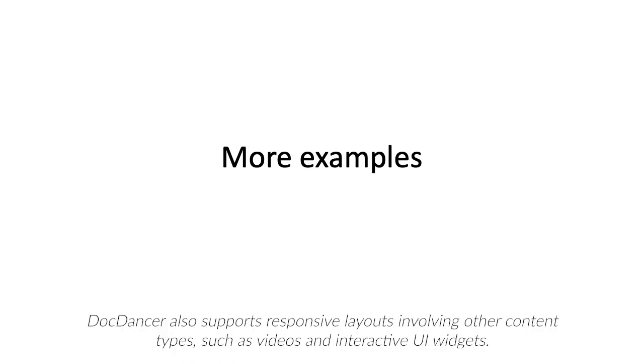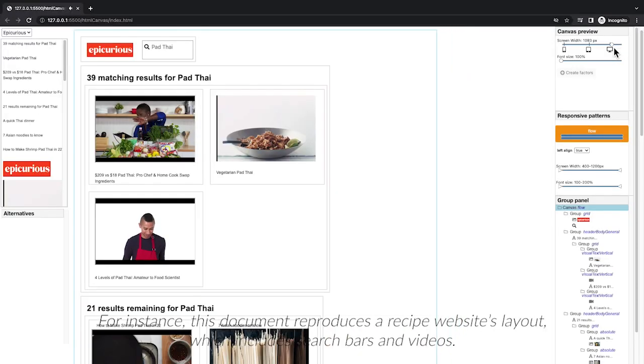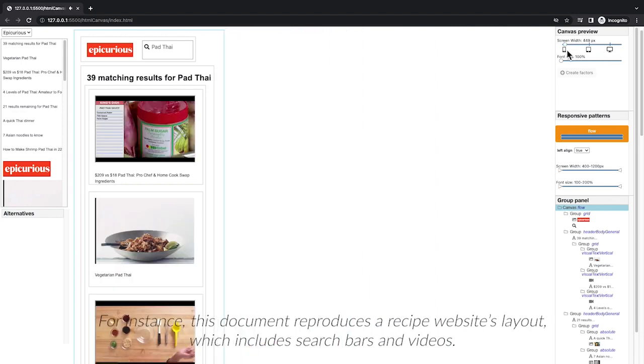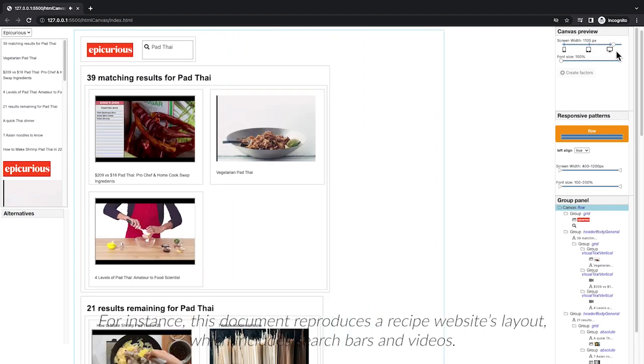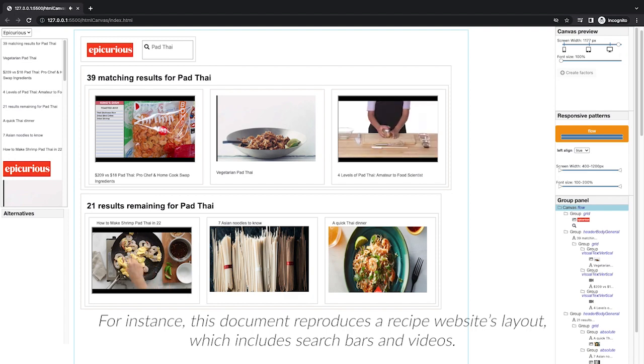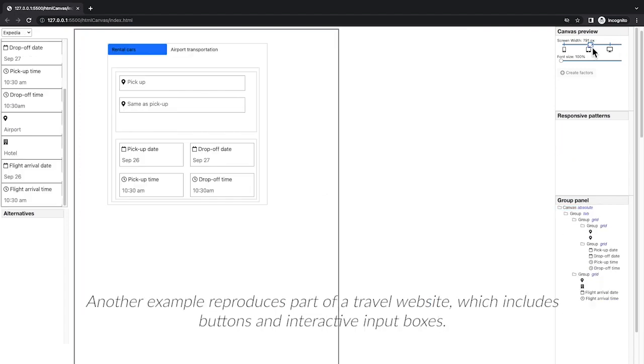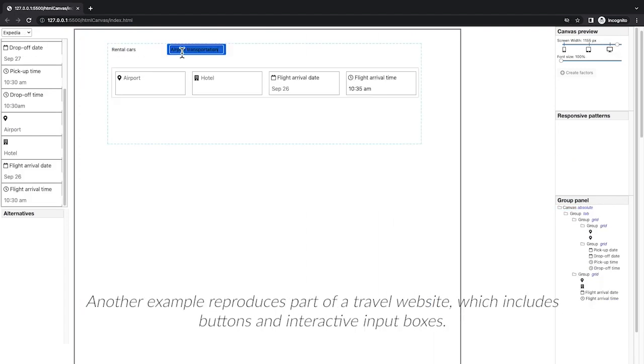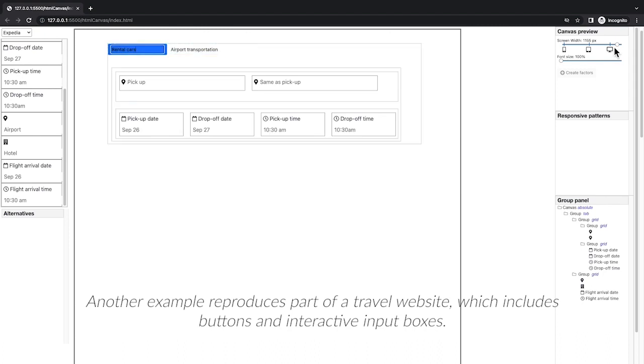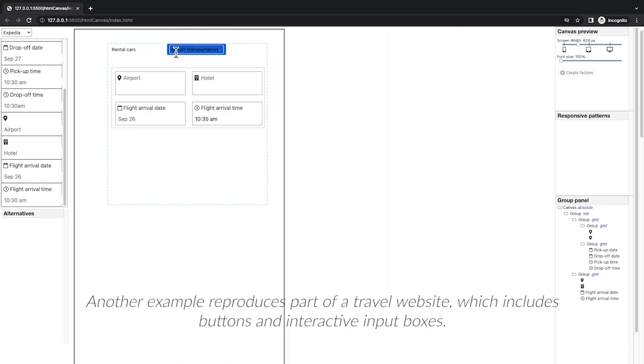DocDancer also supports responsive layouts involving other content types, such as videos and interactive UI widgets. For instance, this document reproduces a recipe website's layout, which includes search bars and videos. Another example reproduces part of a travel website, which includes buttons and interactive input boxes.